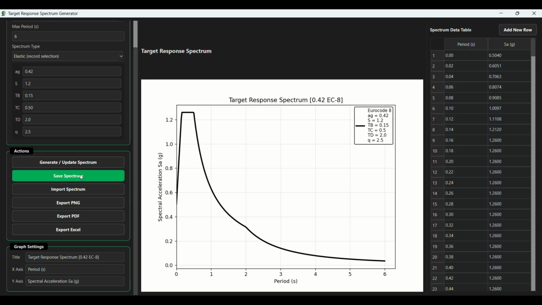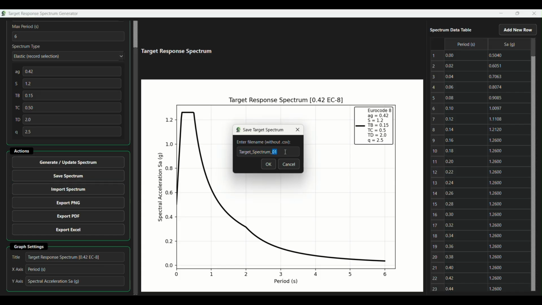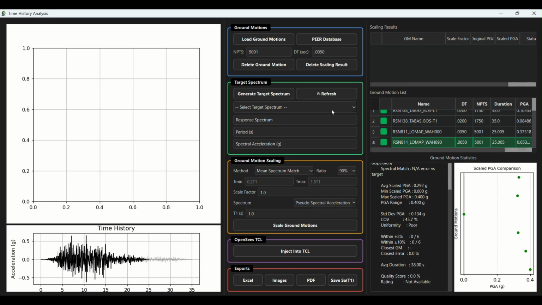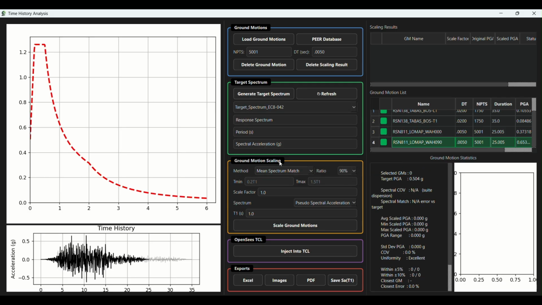Save Spectrum writes it as a CSV into the project's Target Spectra folder, the same folder the Time History Analysis window reads from, so it becomes available there immediately. Back in the main window, the Target Spectrum dropdown refreshes itself the moment you save, and the new spectrum appears ready to select. If it doesn't show up, the refresh button next to the dropdown pulls it in manually.